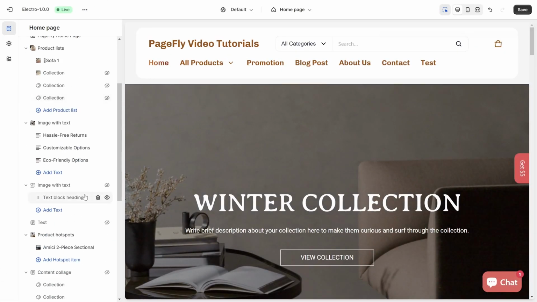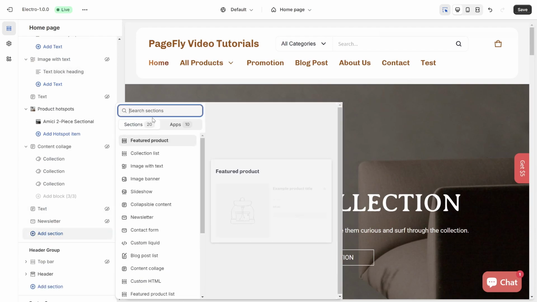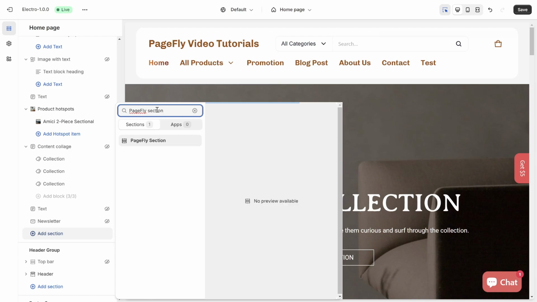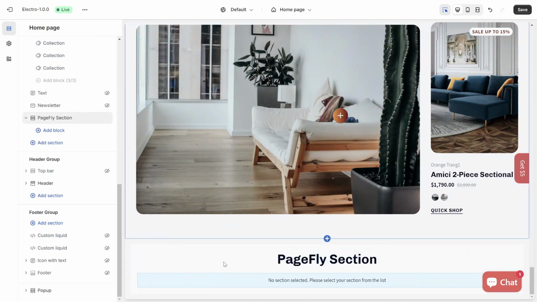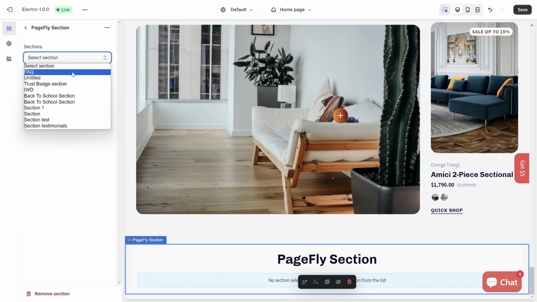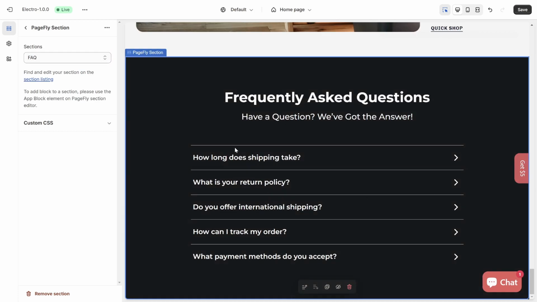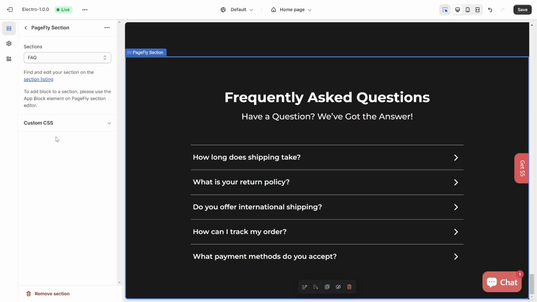Open your theme editor and scroll down until you see the Add Section button. Click it and type PageFly section in the search bar. After the search results appear, click on the PageFly section and choose your desired section from the list. Please note that you should publish the PageFly section to make it show here.